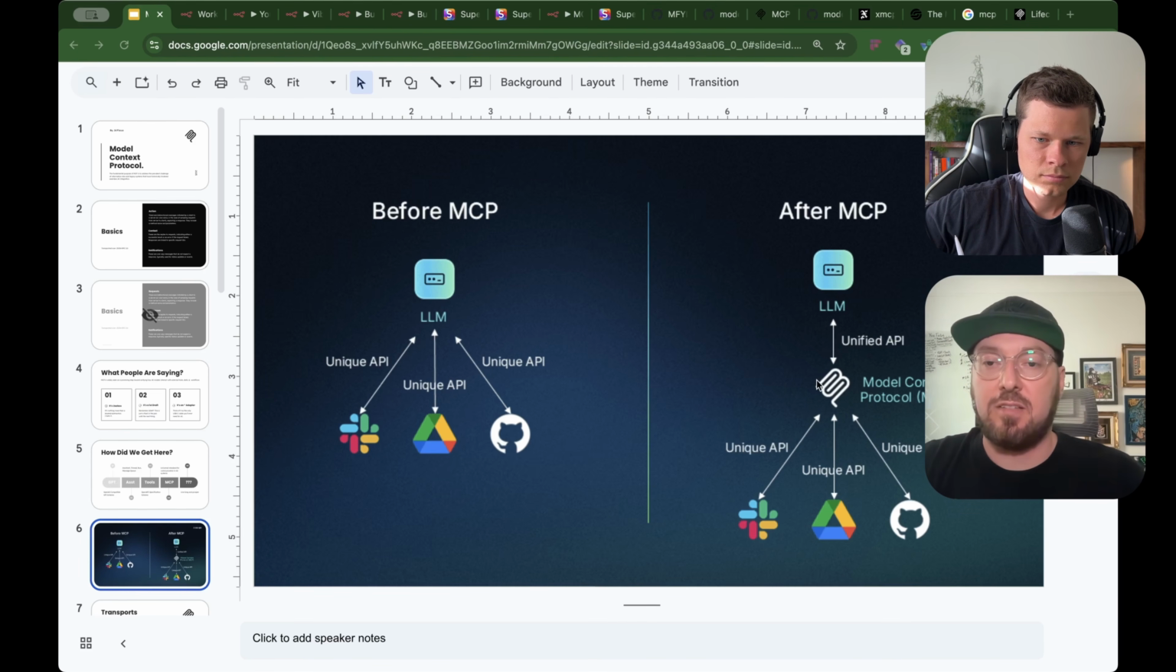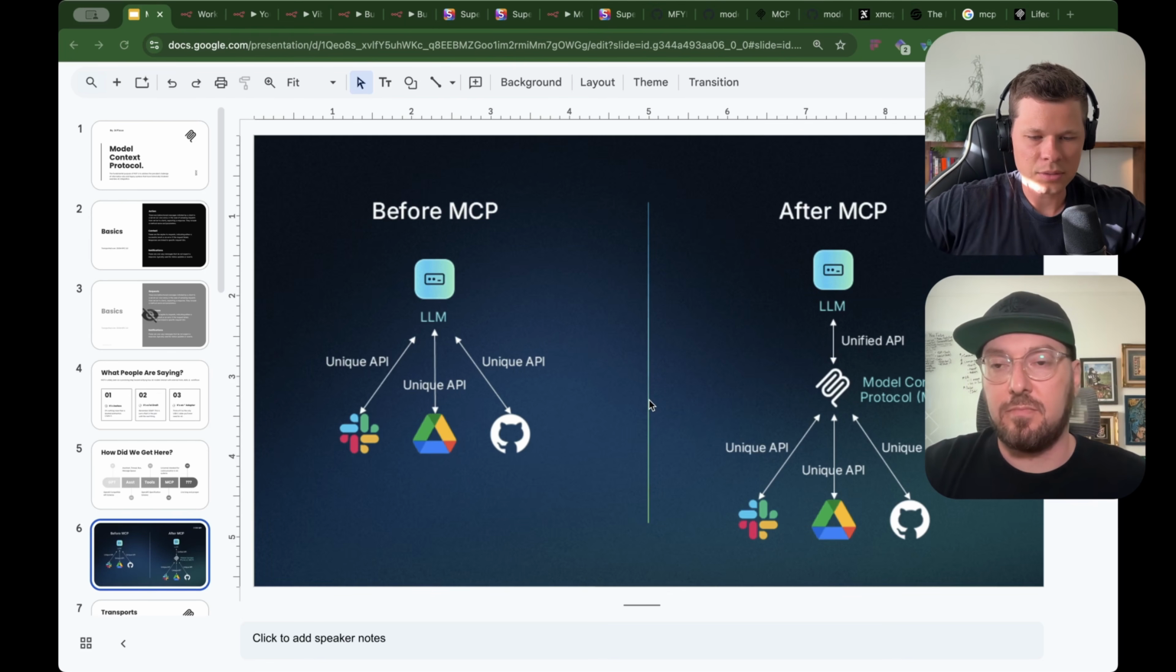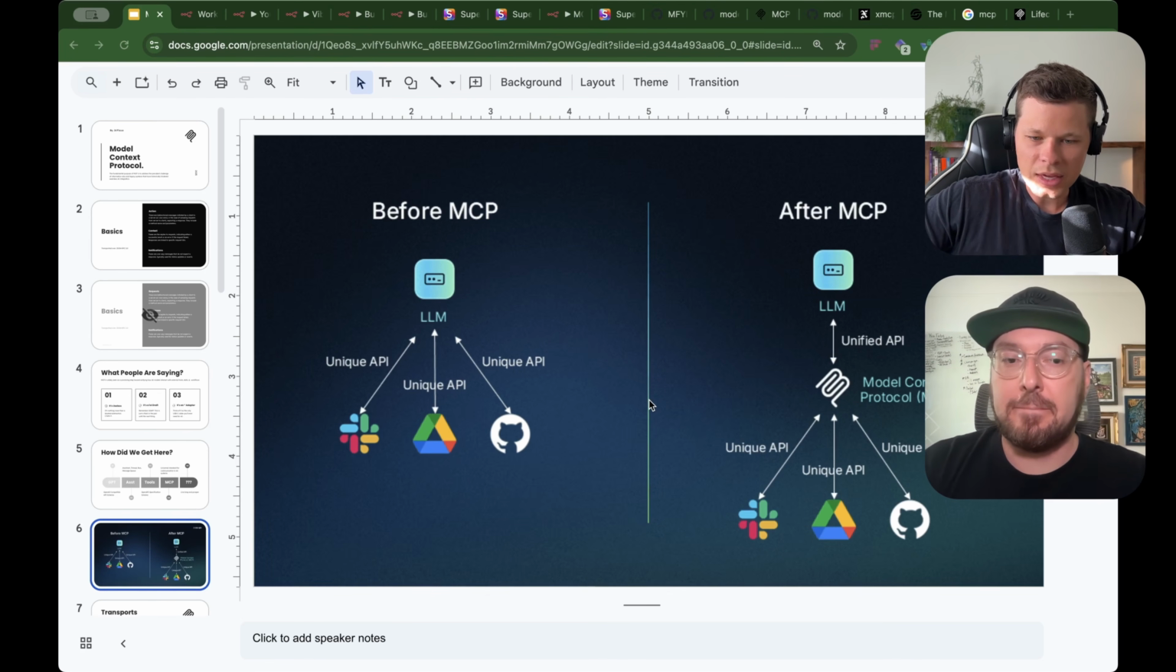Where MCP changes that is it acts like a man in the middle, right? It's saying, all of you, while you have different APIs, I need you to communicate in this fashion so that I have one API that's being communicated to the LLM. And my response from this MCP is always going to look the same, no matter what I'm connecting to. So that's really the difference between an MCP and an API, right? They can work together, but they're not the same thing.